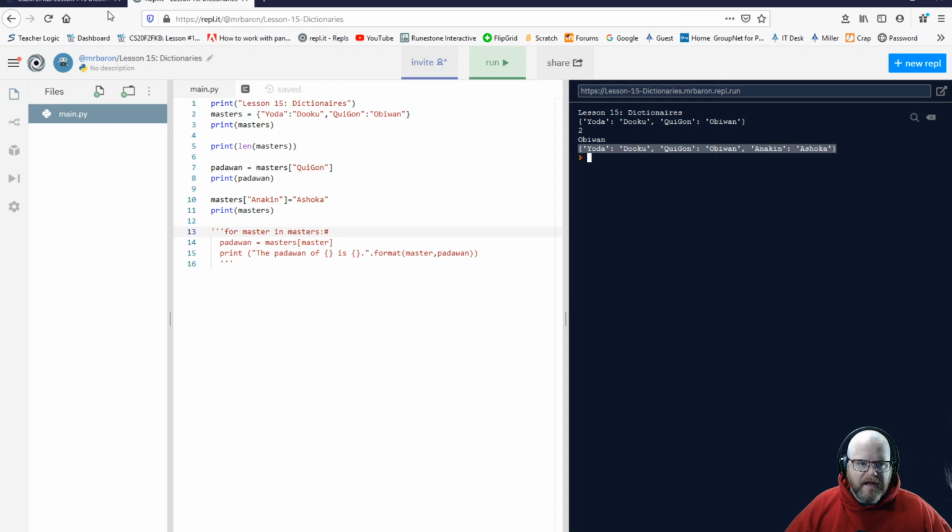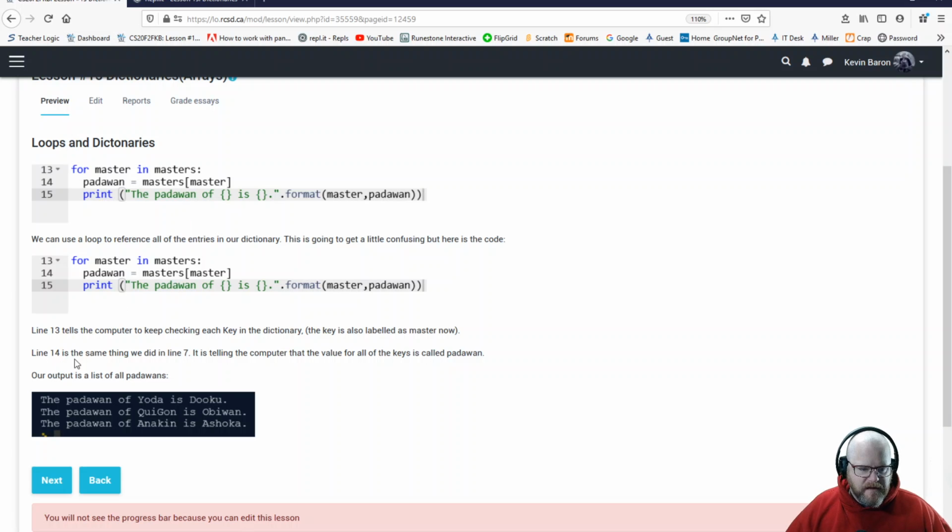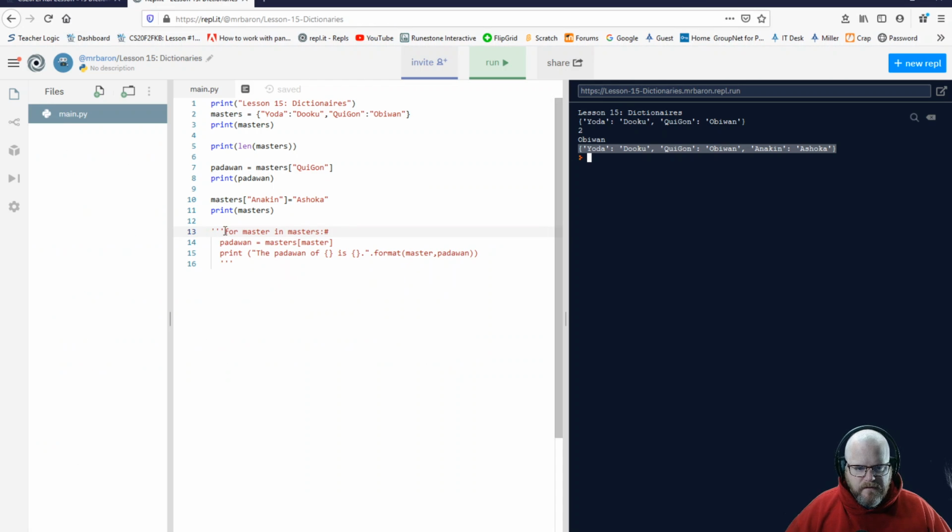All right, so let's look at line 14. It's the same thing we did in line 7. It's telling the computer the value. So this is when we pulled out just Obi-Wan before. Now we're doing the same thing. We're creating a variable called Padawan, and we're saying that the Padawan for the master is the value of this variable each time the loop iterates. So the first time it comes through, it knows to grab the value from the first key, and then the second time it iterates, it grabs the value from the second key, and then the third time it iterates, it grabs the value from the third key. Okay, so we have this code here.